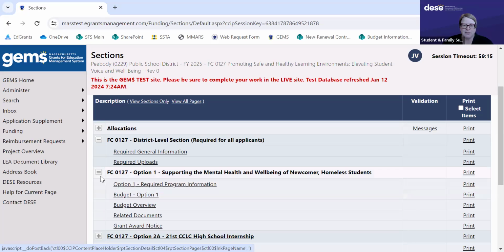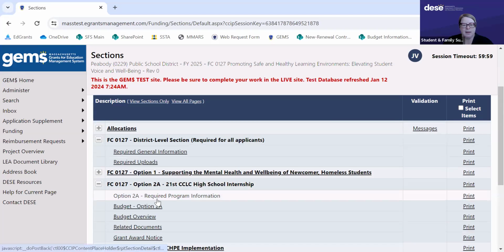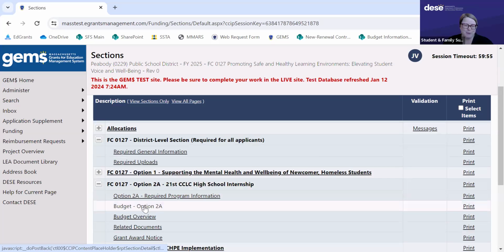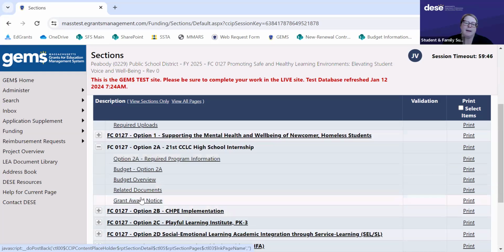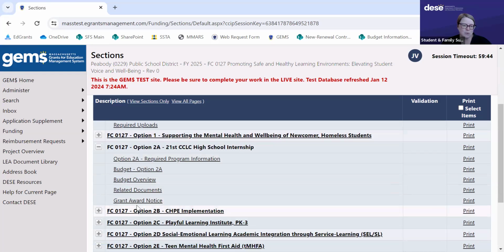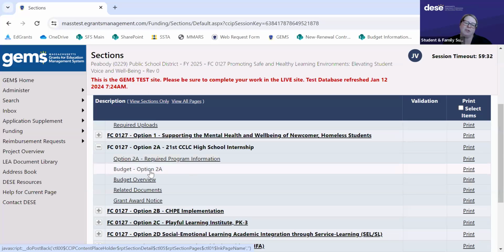I'll walk through each of these, but just so you can see, each option has those same options within them for when you click in. You can, at this moment, ignore budget overview, ignore related documents, and ignore grant award notice. Those are going to be used upon award if you are awarded the grant. But everything you're going to need is to be found in option 2A, required program information, or the applicable options, required program information, and your budget option.